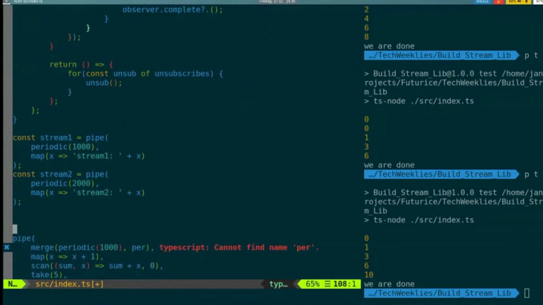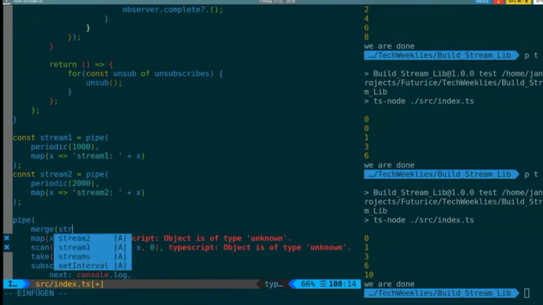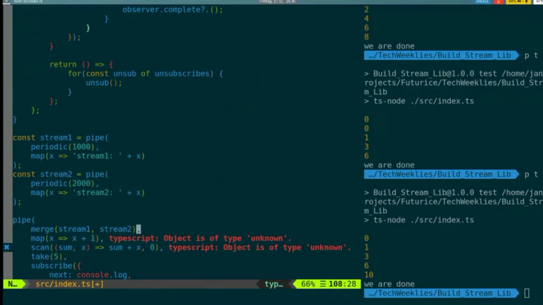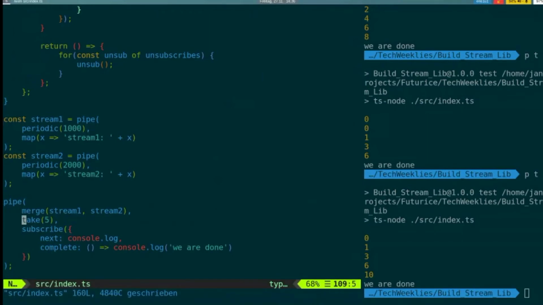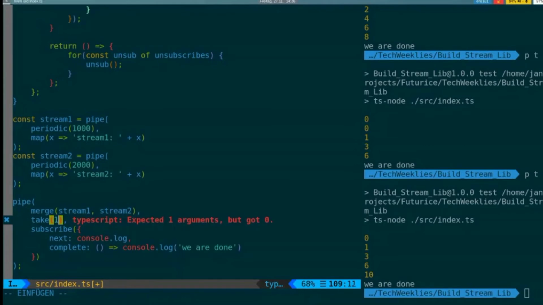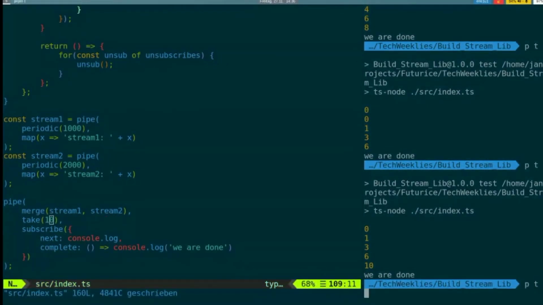So now we can see where the data comes from. And then we merge stream1 and stream2. And here you see already we get an error because we are now shipping strings. So let's just delete those two. Again, we take 5. Let's take a bit more. We have now 2 streams. Let's take 10 again. And let's check what we are getting as a result.